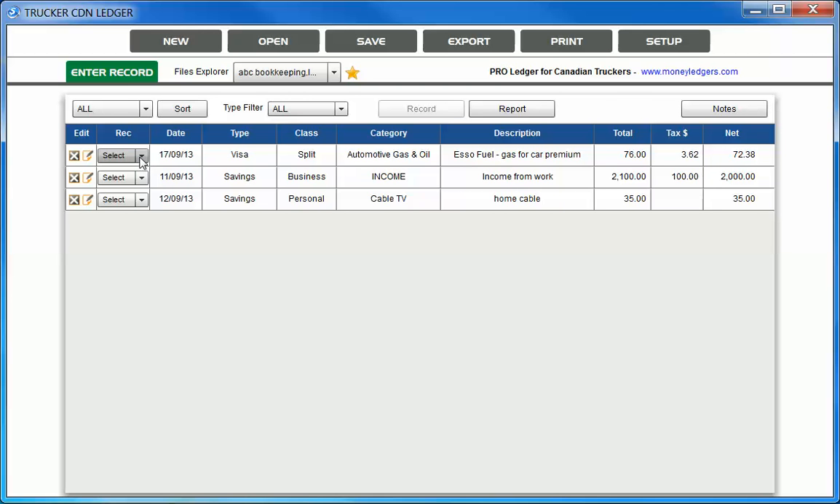And also you're going to notice that here's a column called Rec, allowing you to reconcile your bank entries from this screen. So if you have your paper statement in the mail and you want to reconcile your entries, you just simply go through and say, yes, I see that on my paper statement. I see that one on my paper statement, and this one as well.